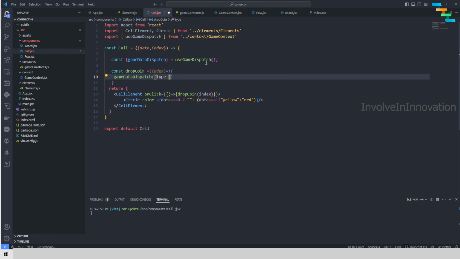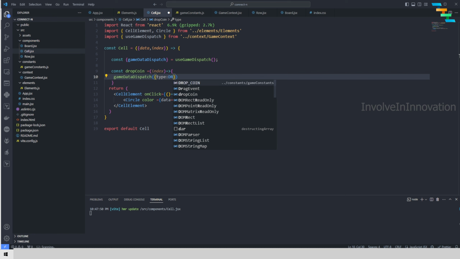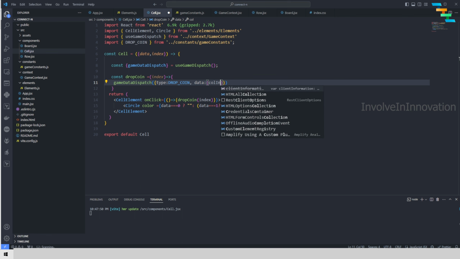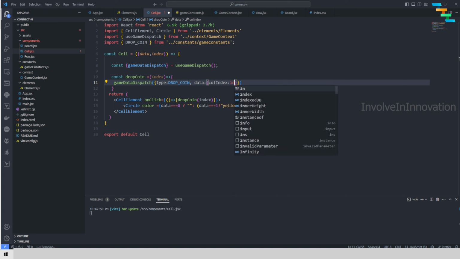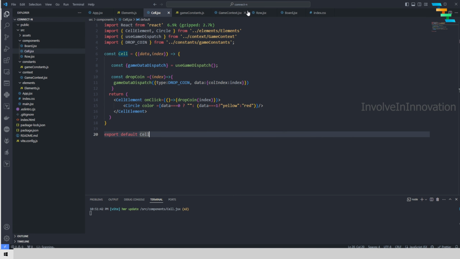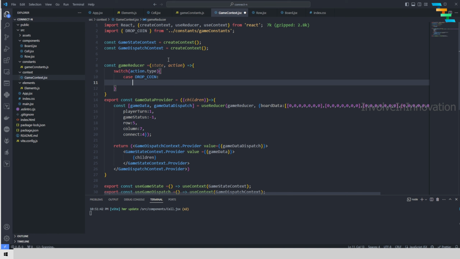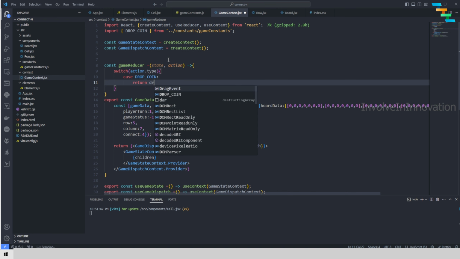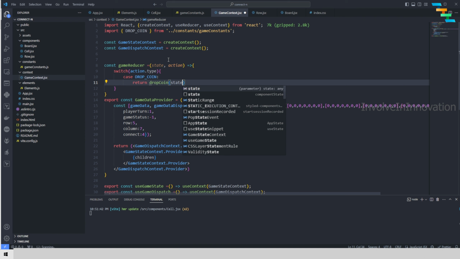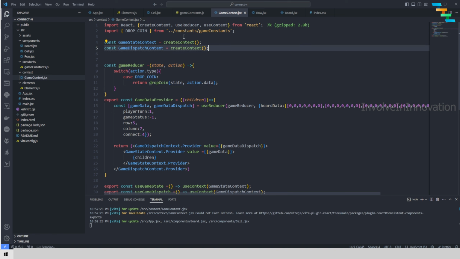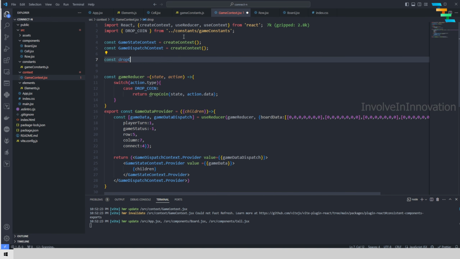Now this particular constant we can use in the type. So DROP_COIN, we can pass in the value here. So the type is DROP_COIN, and then the data is colIndex, and this gets the index. So go back to the game context. Here we need to write a case DROP_COIN, and then return dropCoin function with state, comma, action.data. In action.data we have passed in the colIndex.